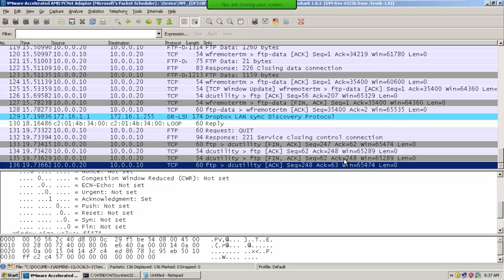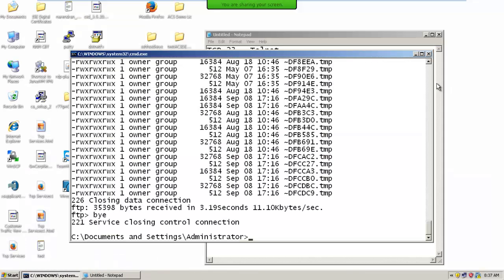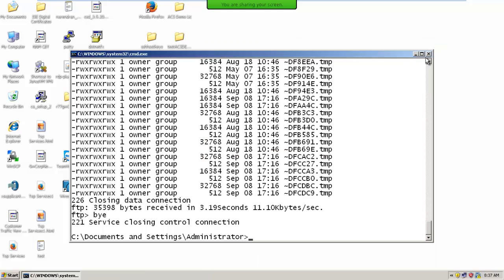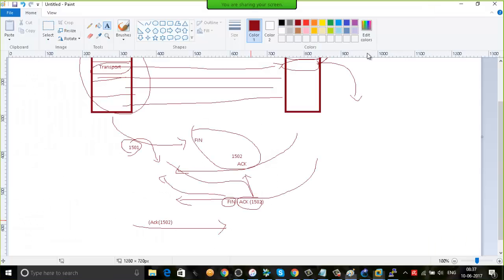So for opening up a connection with the server, in case of TCP, 3 packets will be exchanged. To close the connection gracefully, 4 packets will be exchanged. Is that clear? Okay, good. So that leads to a little bit of understanding on TCP.